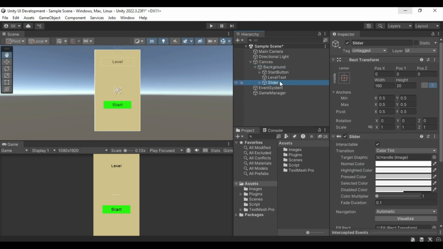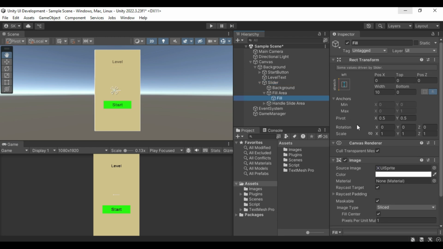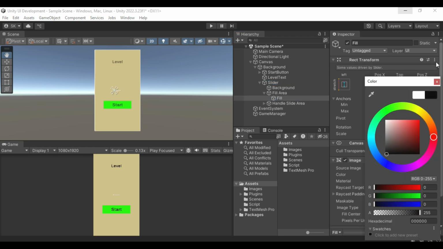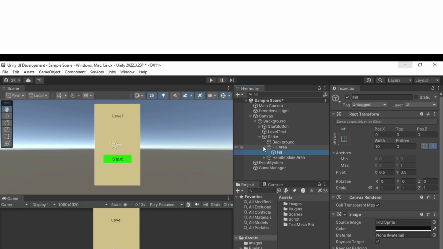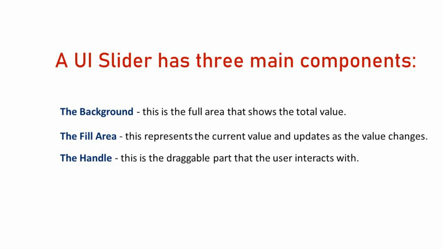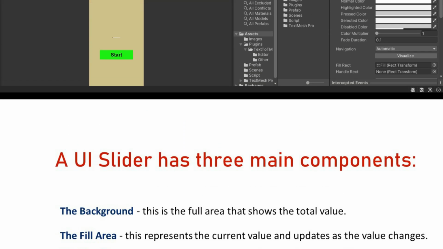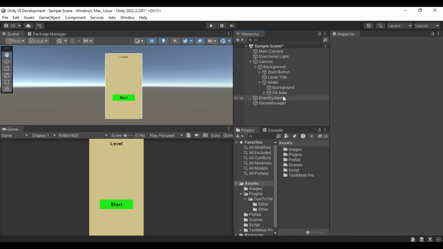A UI slider has three main components: the background, which is the full area that shows the total health, the fill area, which represents the current health and changes as health decreases, and finally, the handle, that little draggable part of the slider. You can remove the handle for cleaner designs and customize the appearance.